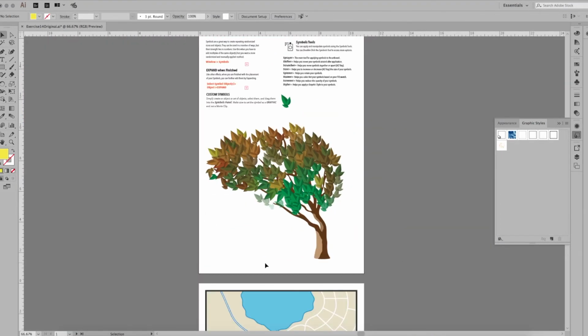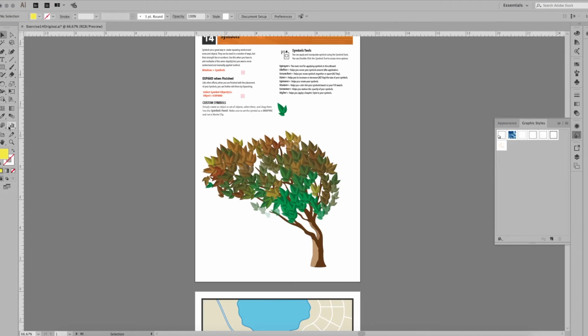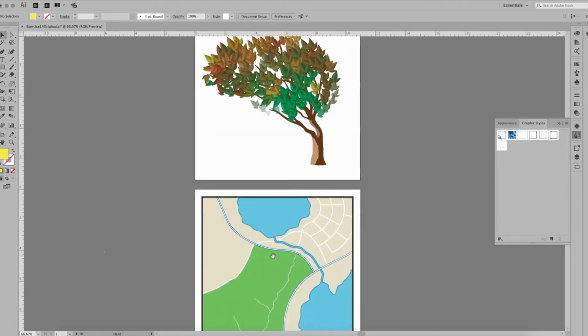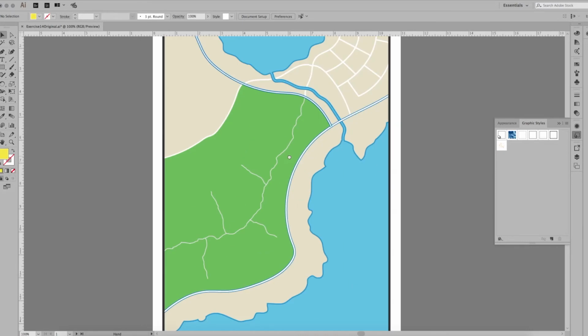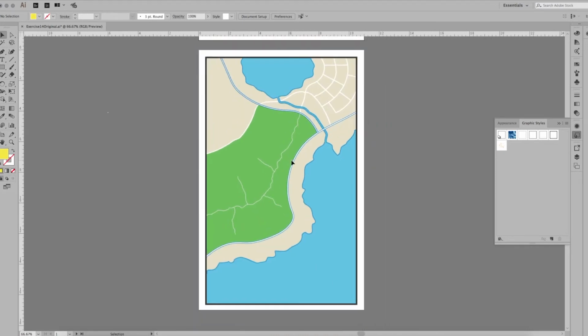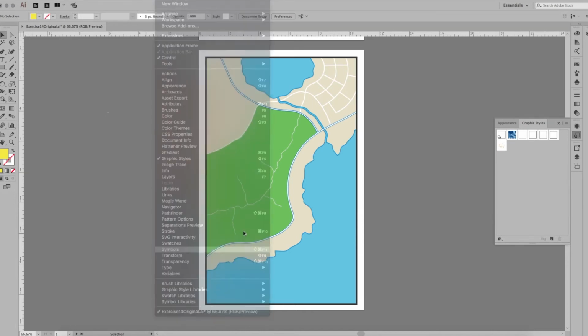Alright, so now that we have a little bit of knowledge on working with the symbol tools, let's go ahead and put that into action and practice a little bit. So here we have an image of this fake map, and we want to populate this with some different symbols and little icons to give this more life. So make sure you have your symbols panel open. So I'll go Window and Symbols.